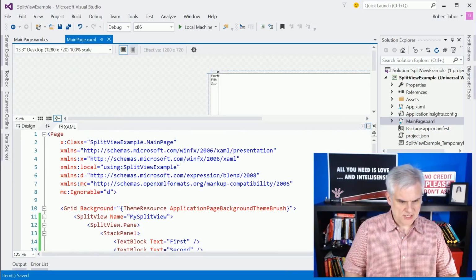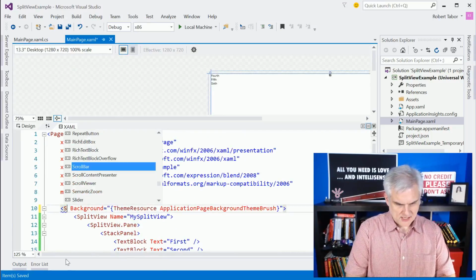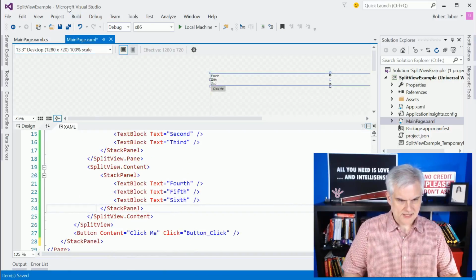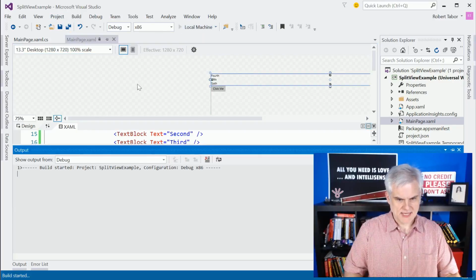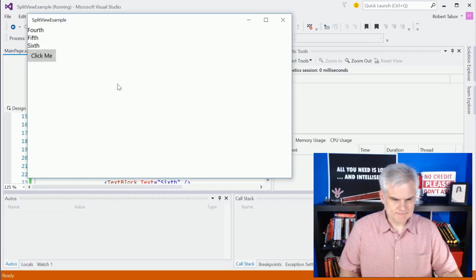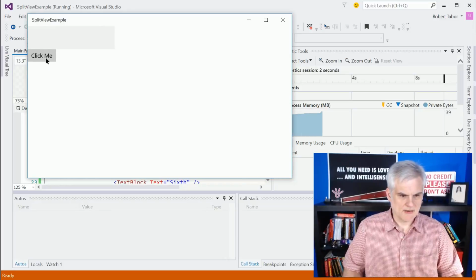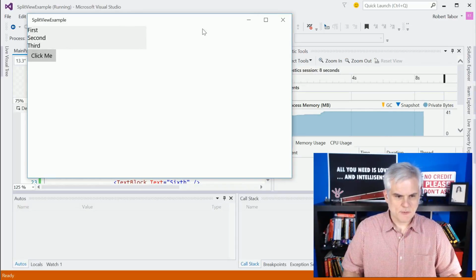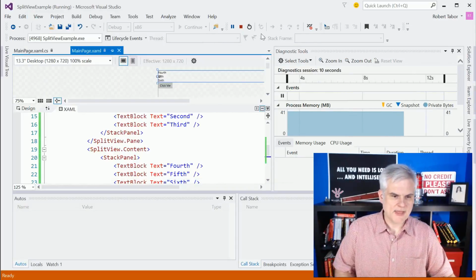All right, so now let's do one more thing. I'm going to change this outermost item from a grid to a stack panel, and then I'm going to delete that. And then I'm going to save it, and let's run the application. All right, so you can see that I can display and hide that panel. Very cool. Now we can control more about that panel.